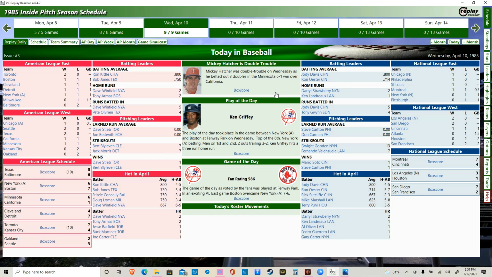Big hit in the series. Mickey Hatcher belted 3 doubles with the 6-1 win over California. Ken Griffey was the play of the day in our game, even though that did not win the game for him, but that did put them in the lead. And the fan rating game of the day was our game, Boston beating New York 7-6.